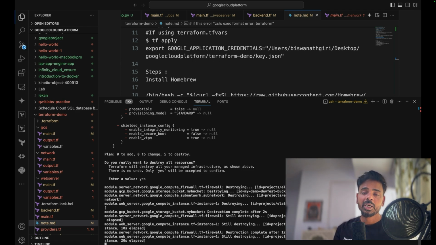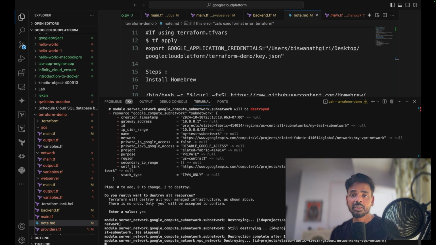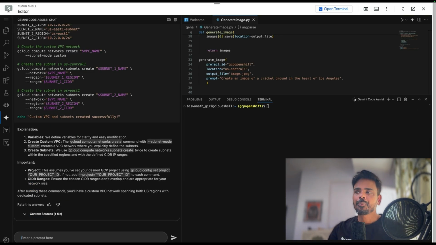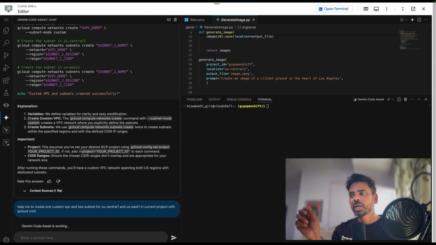So this is all about the Terraform demo, how we quickly provision resources on Google Cloud Platform. Now, let me move on to the next part of this video, how we'll use Gemini and Cloud Code Assist to create a VPC and subnetwork. In this demo, I'll use a specific prompt based on my requirement, what I am going to create, what we need. As you can see over here, I just put: help me to create one custom VPC and two subnets. Based on that, Gemini Code Assist will help me to write a high level script.